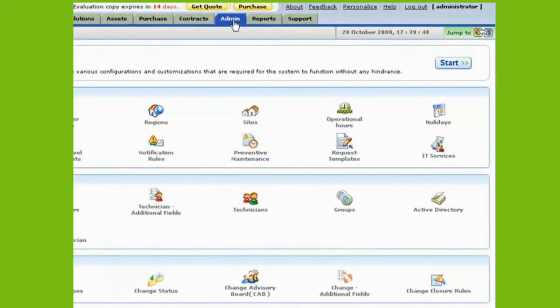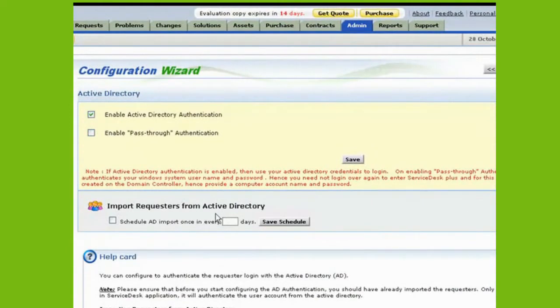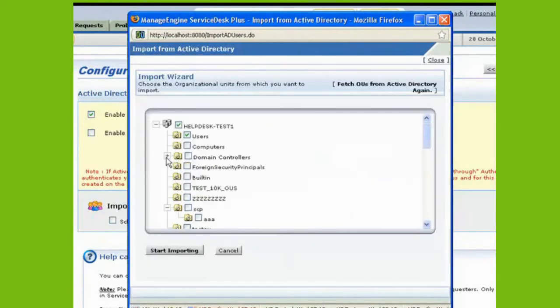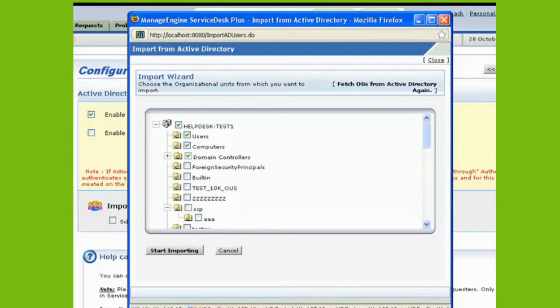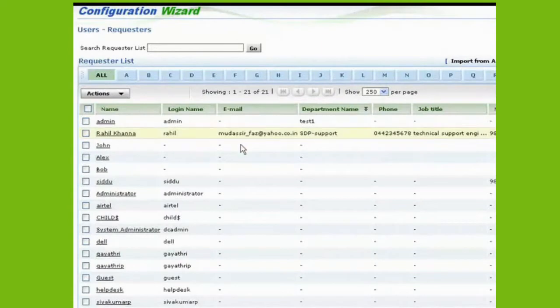Steve, the site admin of Acme, imports all of the users for his organization through Active Directory User Admin, Active Directory. After giving in the necessary credentials like domain name, domain controller, username and password, Service Desk Plus communicates with Active Directory and pulls the organizational units from which he can select the respective OUs and import the users and their details. Once imported, all of the users are listed under Admin Requesters.